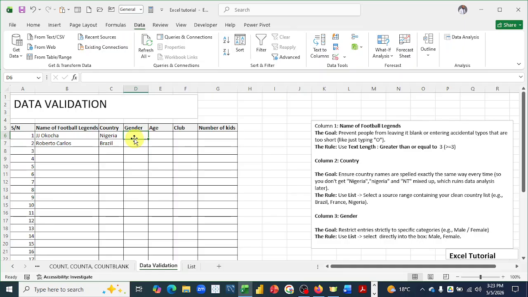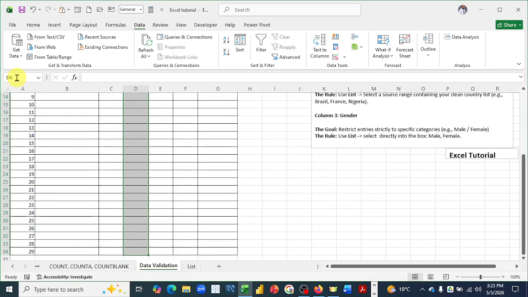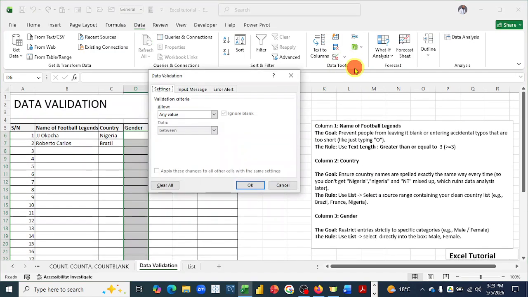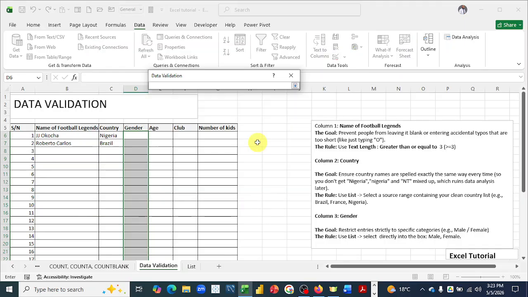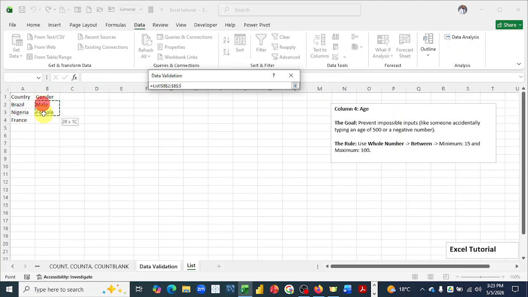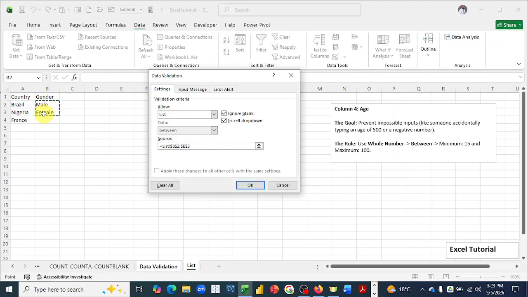So to do that, I will use the first method. That will be D34, and I'll press my Shift and Enter, then Data Validation, and click my drop-down list, the source. So the source is here, male and female. Hit my Enter, press OK.